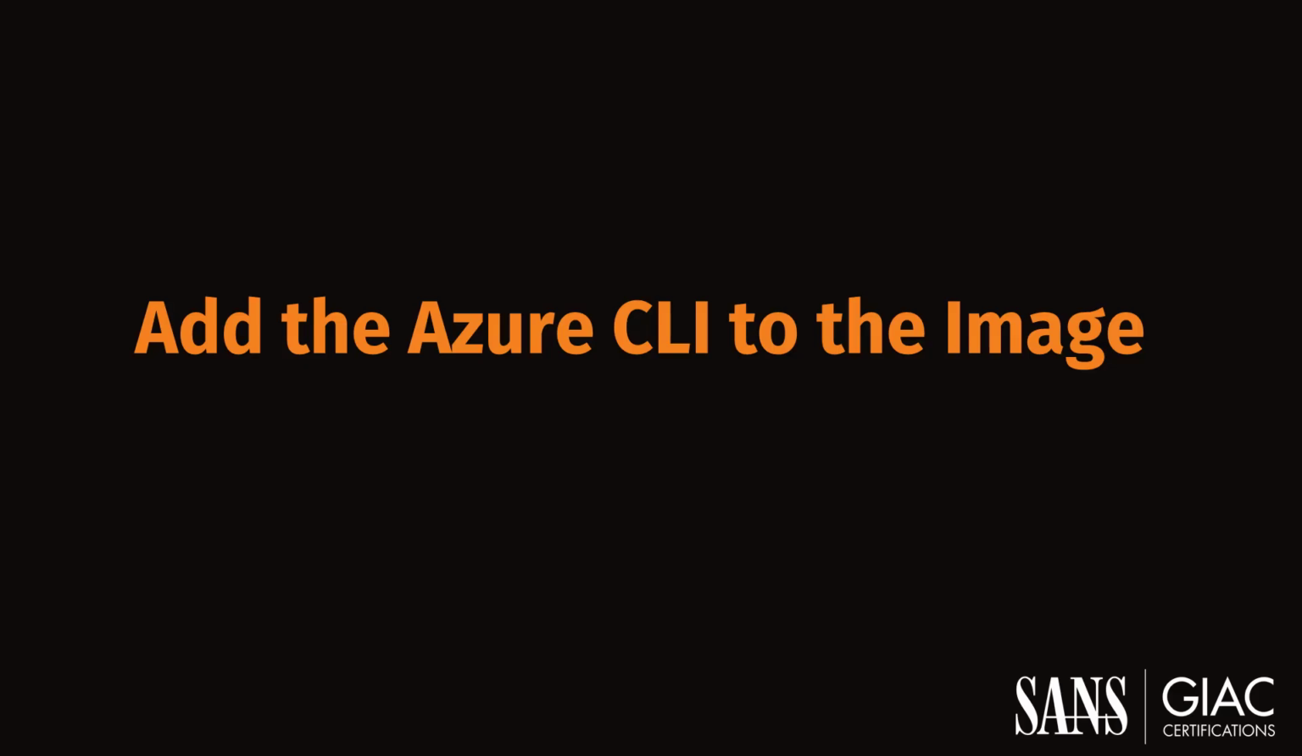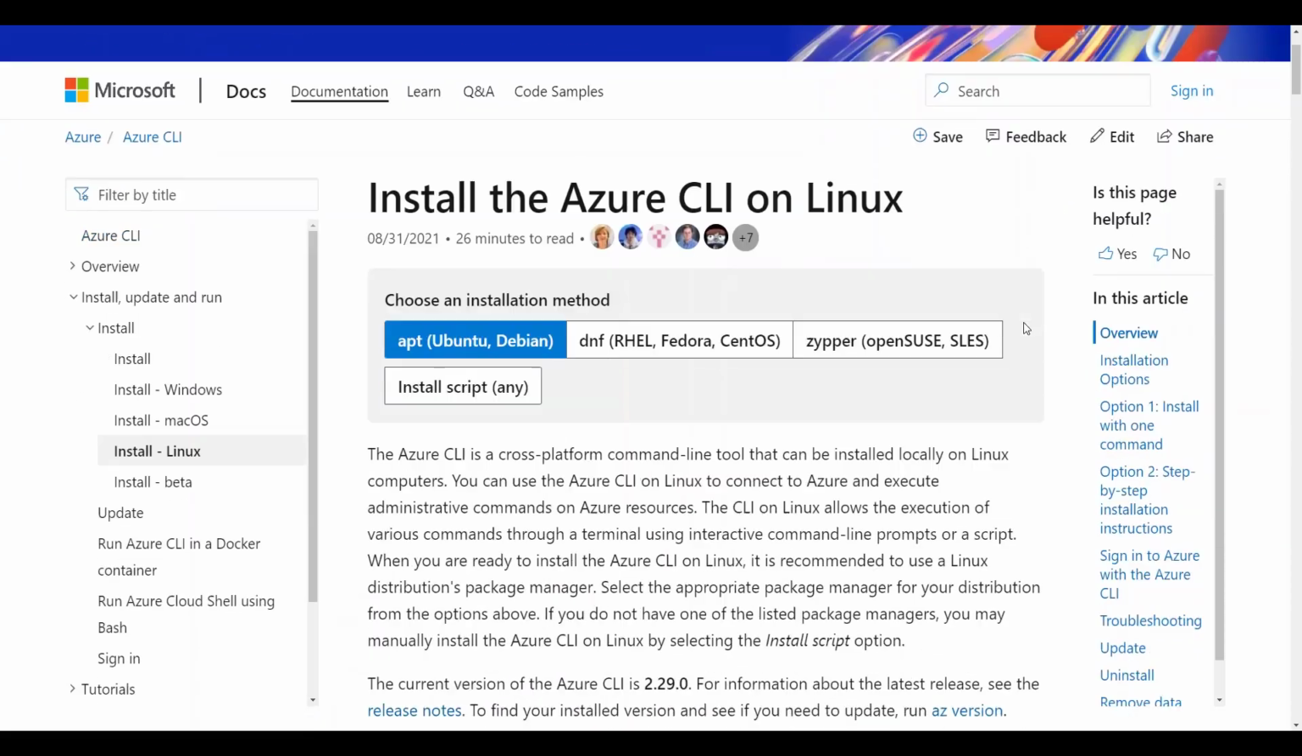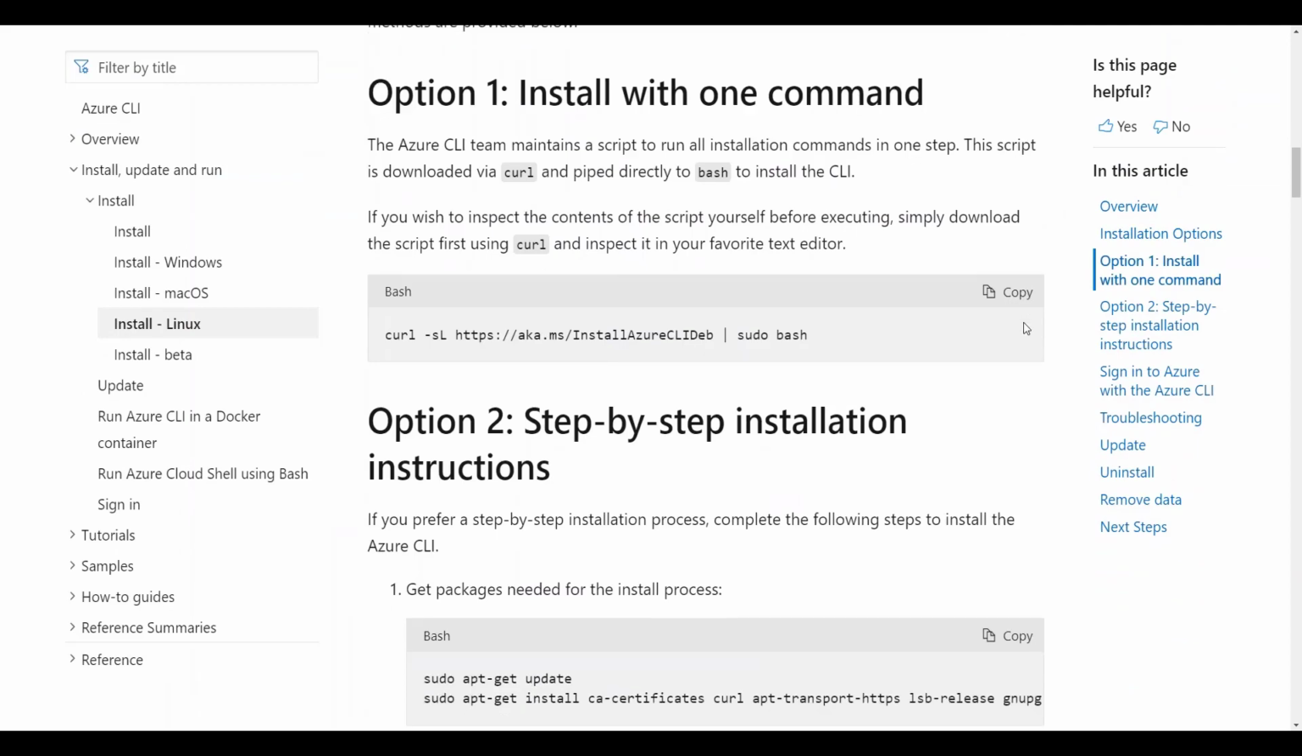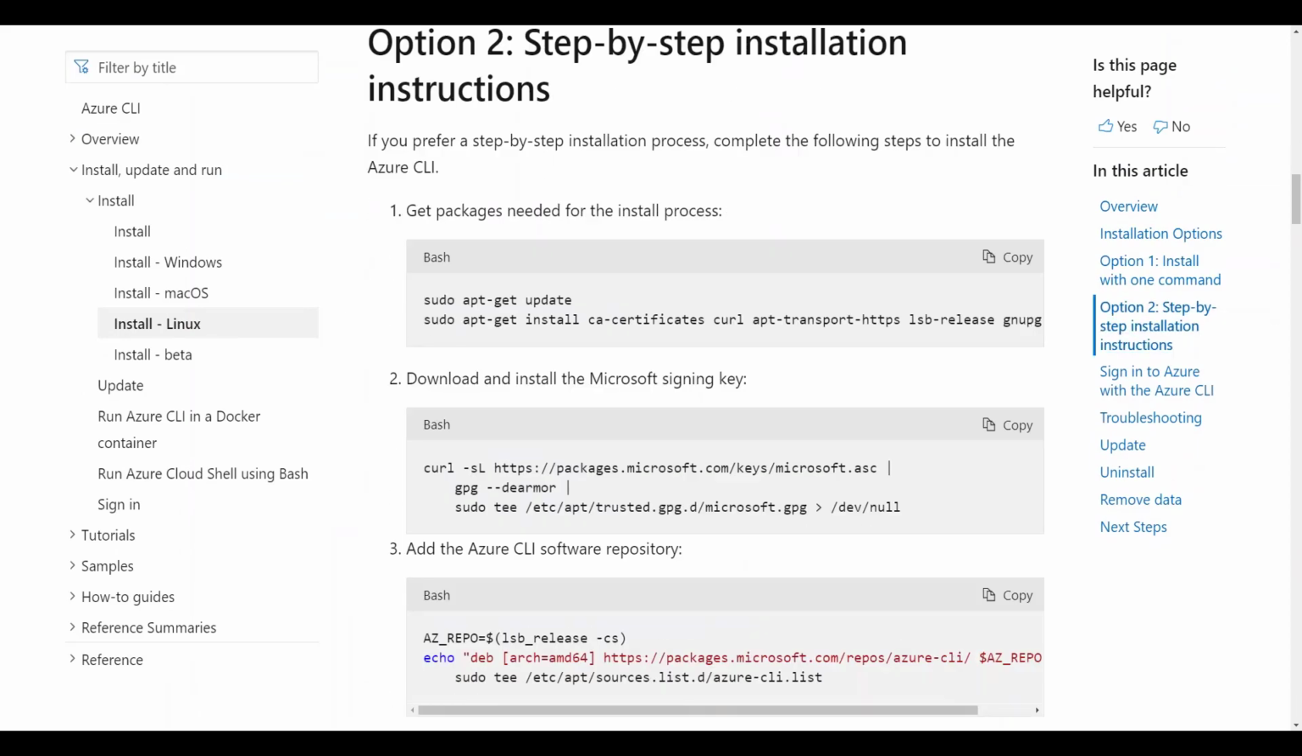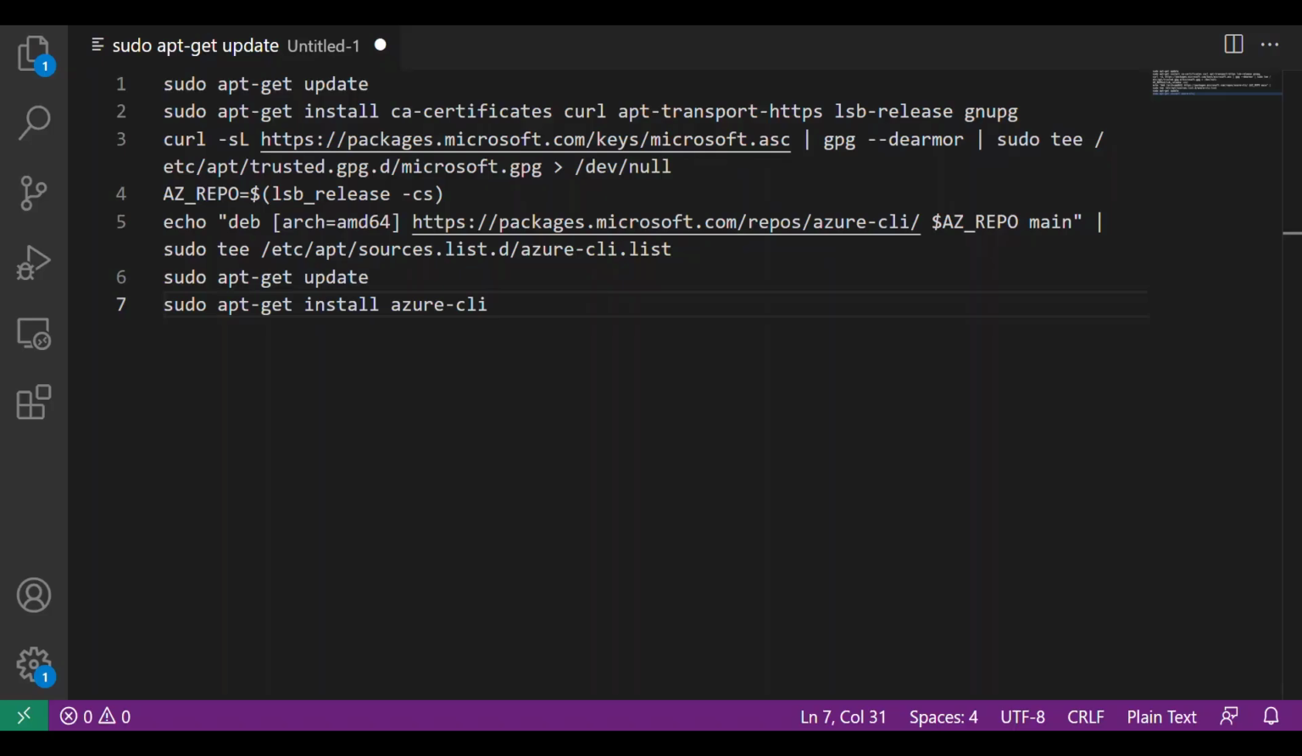Now, to repeat the process for the Azure CLI. From the Azure documentation, we can see that the commands that we need to use have been copied into Visual Studio Code.